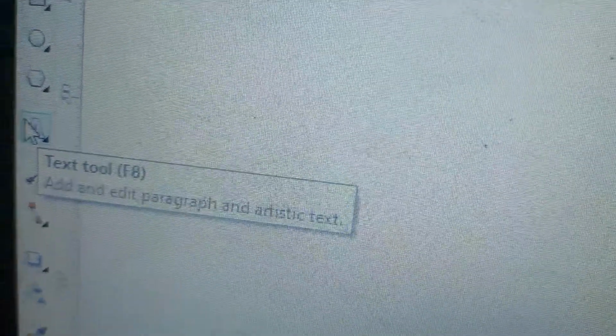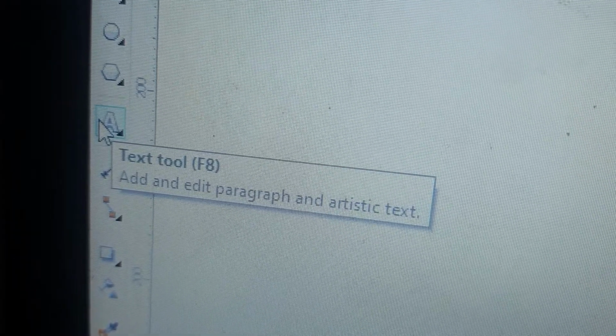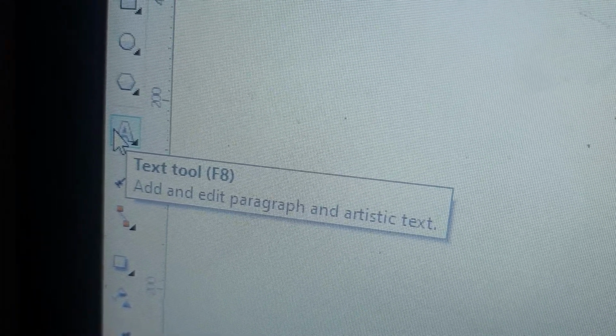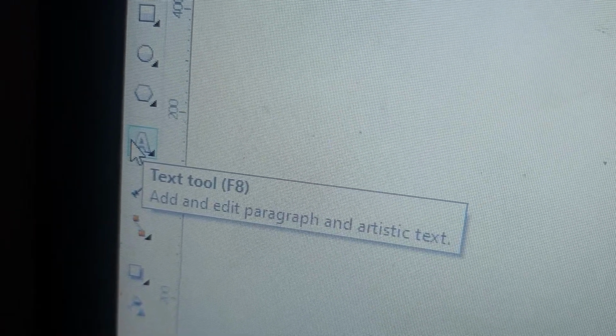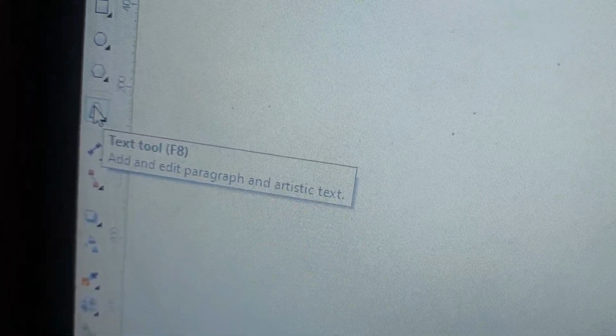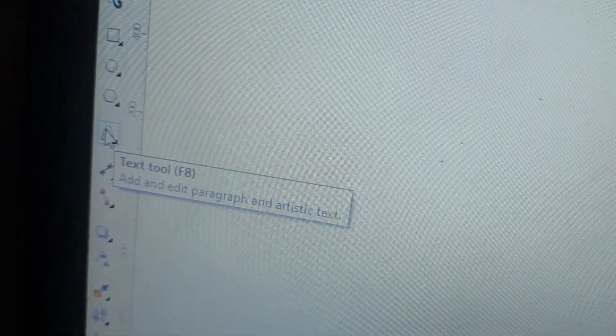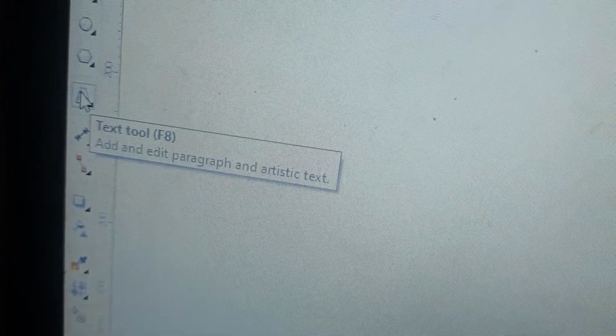Second, let's go to text. Are you seeing what I'm doing? Whenever you see this symbol, A, it means text tool. The short key of it is F8. Sorry, sir. What did you say the short key of the text is? The short key of it is F8. When you press F8 on your system keyboard, you will get the text tool.